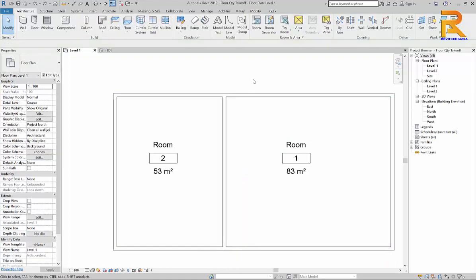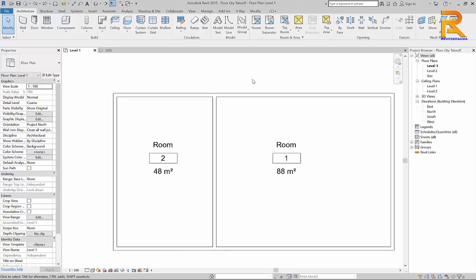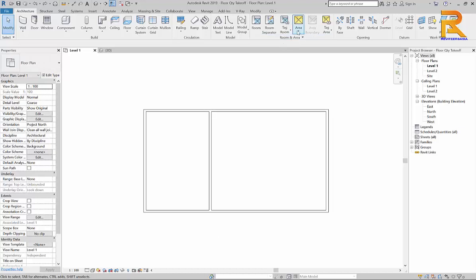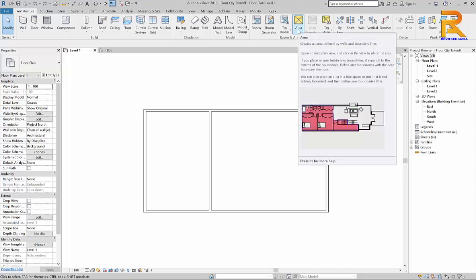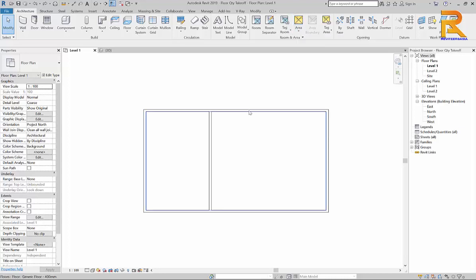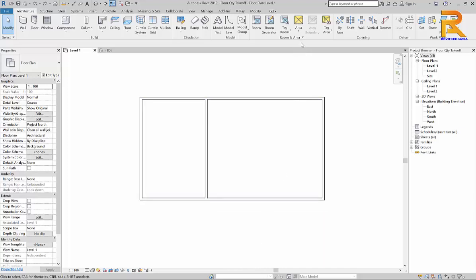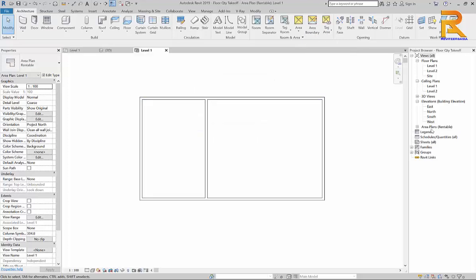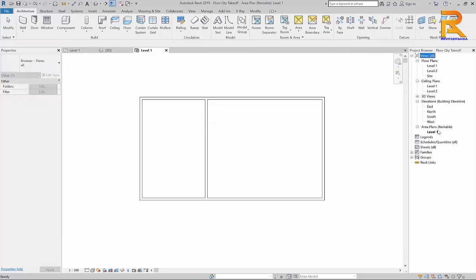The other process of calculating your room areas is by using the area plan. Area plan is commonly used for rentable spaces because you can put some color coding and a legend here. So if I click this, your area plan will automatically appear here in the project browser.